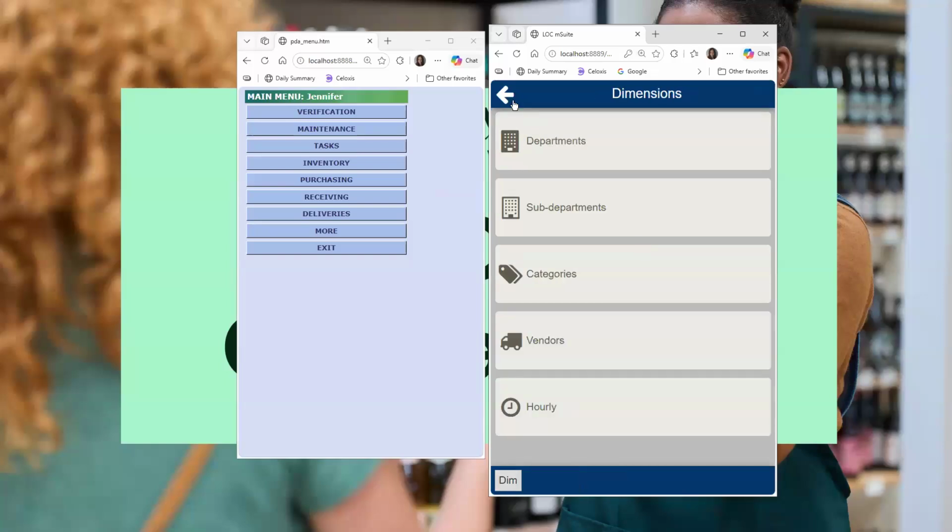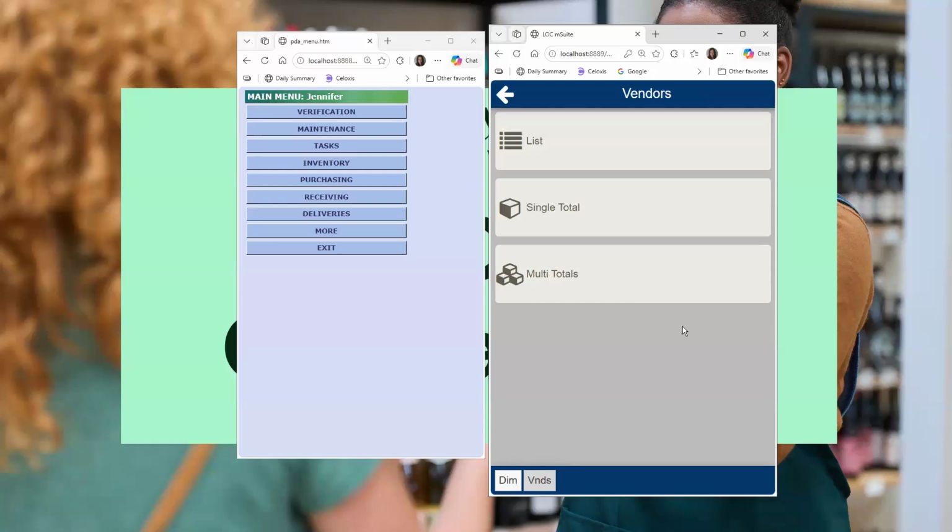Vendors, you have a vendor coming in the back door. They're like, hey, how have my sales been the last week or so? And they don't have a workstation, so they could go ahead and easily run a vendor single total or multi-total, and be able to see how many items they've sold. It's not going to break it down perfectly, but it will at least give an idea without having to go to a machine.